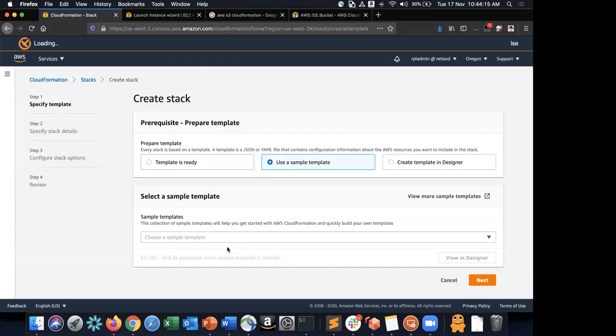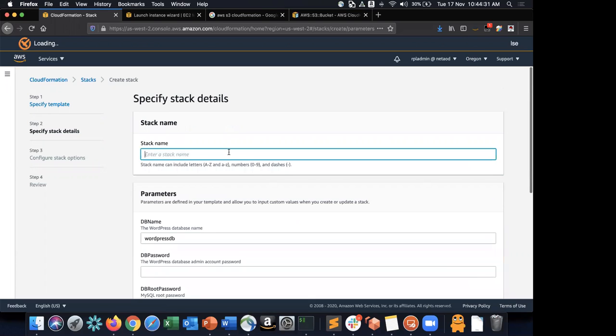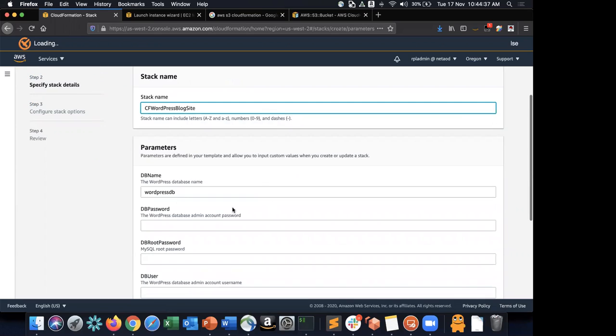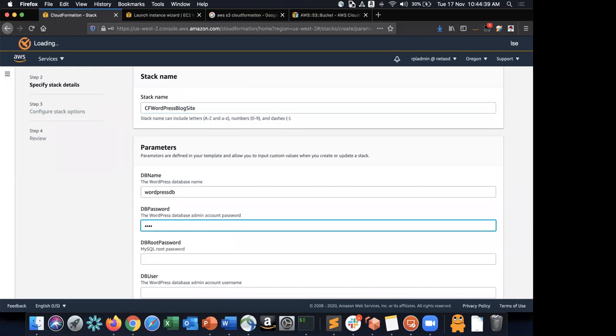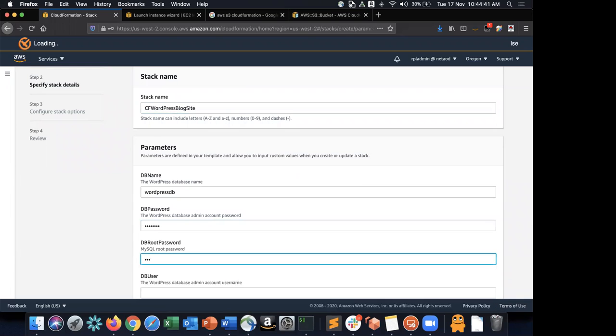Use a sample template, select WordPress blog. Okay, US West 2. It automatically picks up the template from US West 2, which is Oregon. Click next. CF WordPress blog site. WordPress DB password is password. DB root password is password.